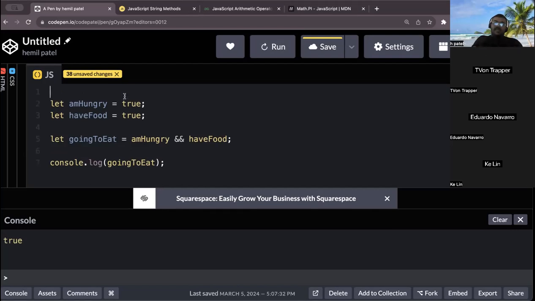Okay. If I make any of these false, if this is false, I'm not hungry and have food, I'm not going to eat. Okay, let's make it true again and make this false, right? I'm hungry, but I don't have food, then not going to eat, right? And if both are false, don't have food and I'm not hungry, again, false. So the only situation where I'm going to eat is I am hungry and I have food, right?